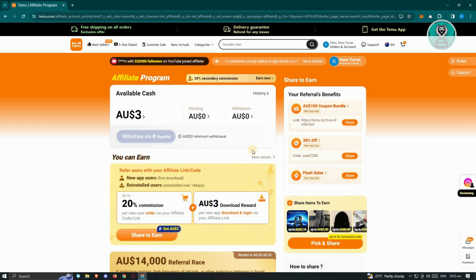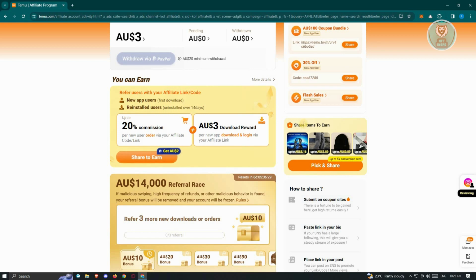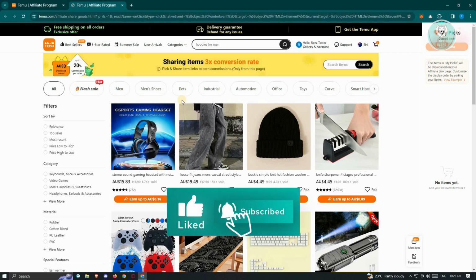Now, how do we actually promote specific items? What we need to do is just scroll down a bit here until you see the section that says "Share items to earn". This is the same thing for mobile applications. Just search for the section that says "Share items to earn". Just click on "Pick and share", and that should actually open up a new tab.